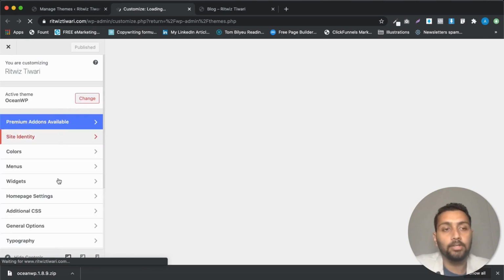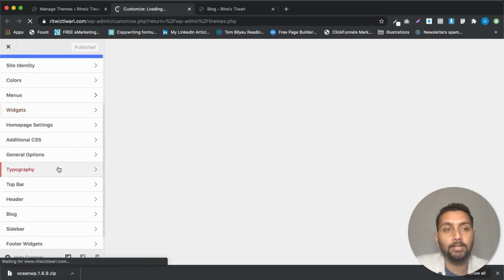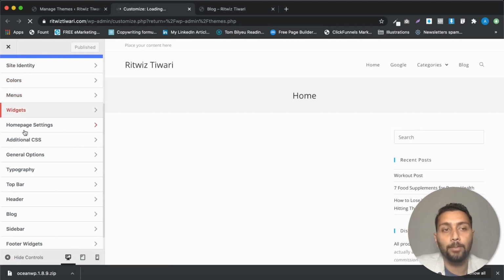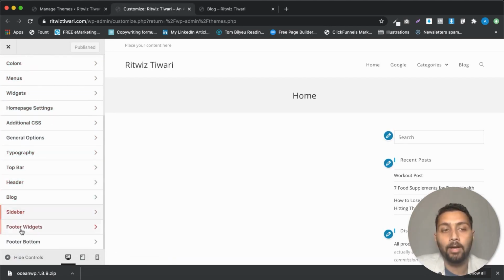You can see here that all the options that we have are site identity, colors, menus, widgets, homepage settings, general options, typography, top bar, header, blog, sidebar, footer widgets, footer bottom.